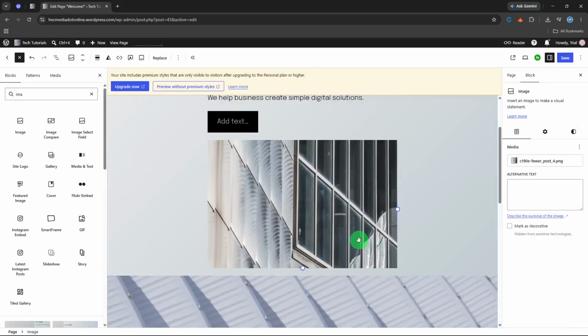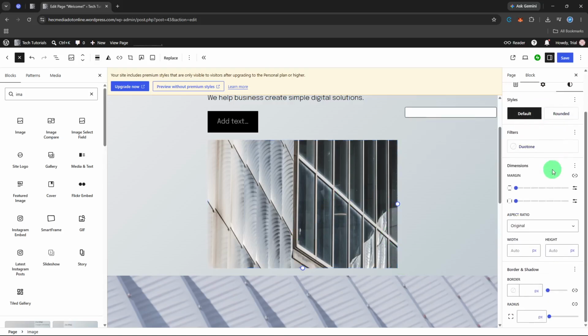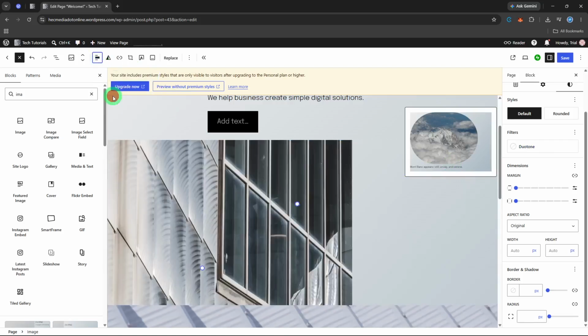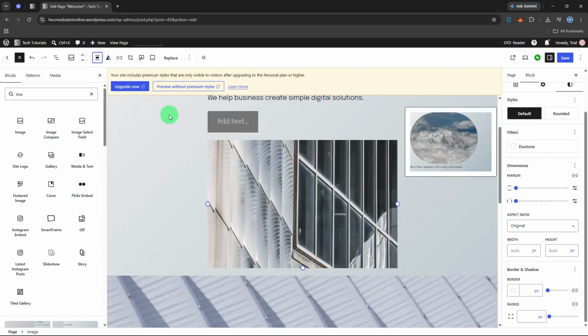To add an image, click the plus button, search for image, select the image block. You'll see a choice to upload an image or select one from the media library. Choose an image from your computer or pick one that is already uploaded. The image appears on the page. Use the alignment options in the block toolbar to set it left, center, right, wide, or full width. Review how it looks next to the surrounding content. Only add an image if it supports the text. An image just to fill empty space makes the page look busy.